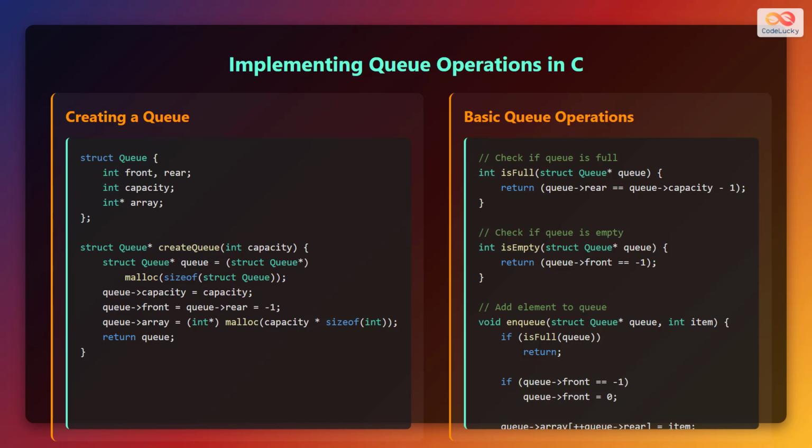In the basic queue operations section, the isFull function checks if the queue is full by comparing the rear value with capacity -1. The isEmpty function checks if the queue is empty by checking if the front is -1. The Enqueue function adds an element to the rear of the queue. First, it checks if the queue is full. If it is, then it returns without adding the element. If the queue is initially empty, it sets front to 0. Finally, it increments rear and adds the new element to the array at the rear position.